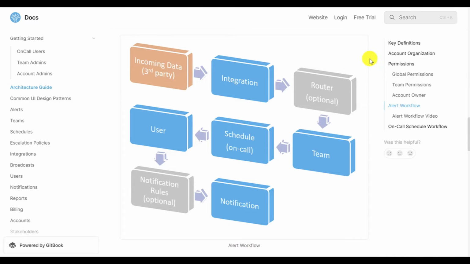Here's a brief overview of the alert workflow. A third-party software sends PagerTree data. The PagerTree integration accepts the data, transforming it into an alert. Optional routers perform match conditions and perform actions on the alert. The alert is routed to a team. The alert uses the team's on-call schedule and escalation layers to determine who is on call, and then notifies the account user. Optional notification rules can customize how a user is notified. If no notification rules are found, a user's default notification channels will be used.